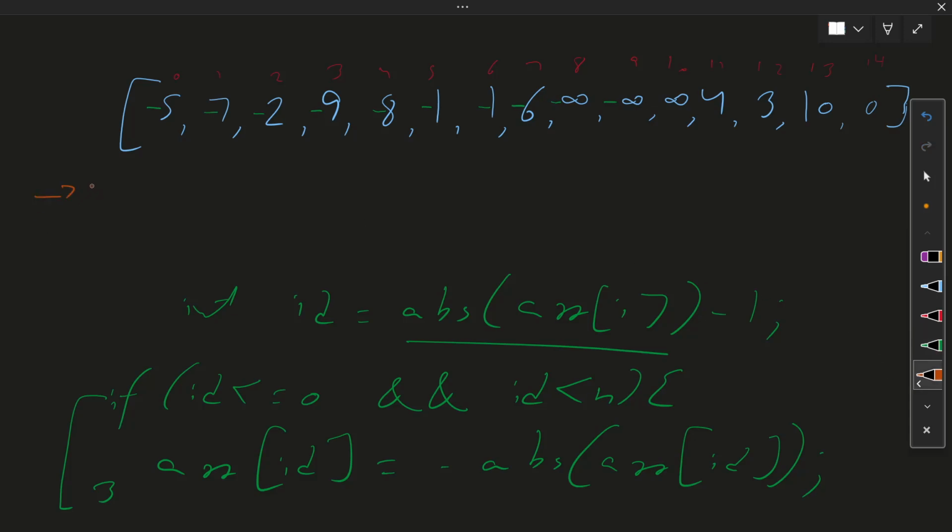Then on the next iteration, so let me write the steps here. First iteration will be to change negative values, will be converted into positive infinity. On the next iteration, we need to mark the indices. On the third iteration, let's do the third iteration.